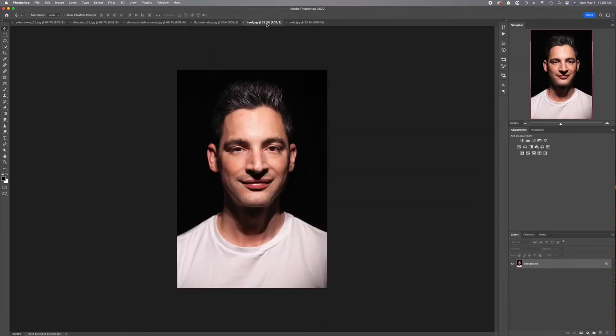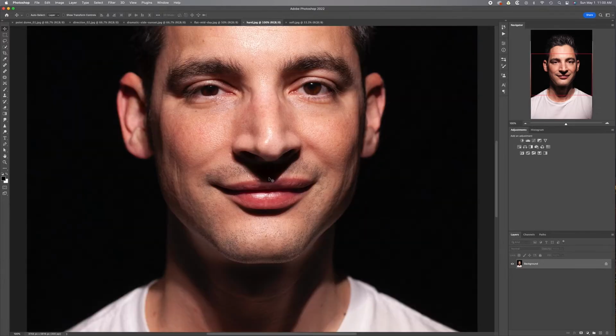So let's take a look at this image. Now this image was shot with a hard lighting source, and you can tell because the shadows in this image are very sharp and very defined. So if we zoom in here, you can see that there's a very hard line along the edge of this shadow and a very hard transition between the shadow area and the highlight area of the face.